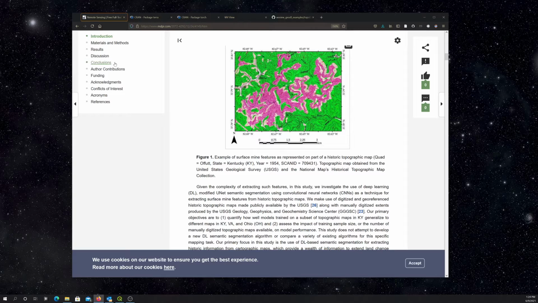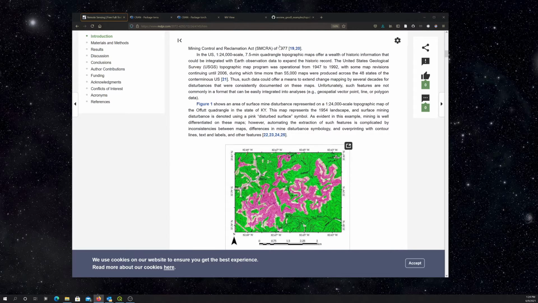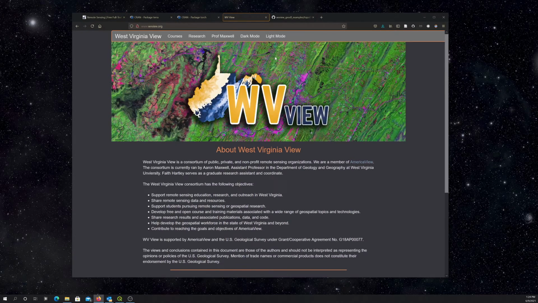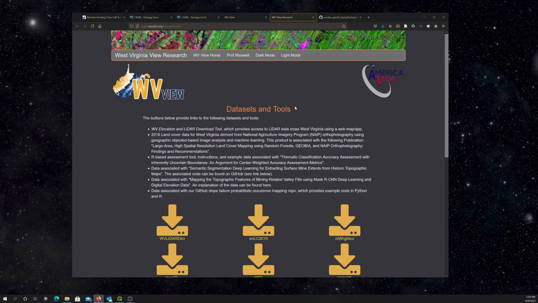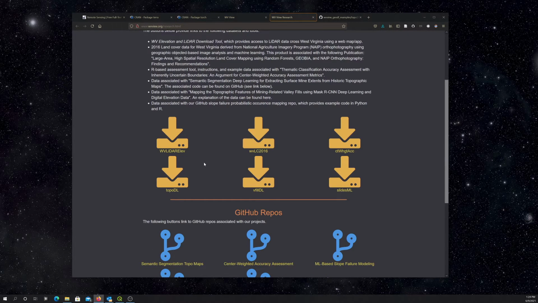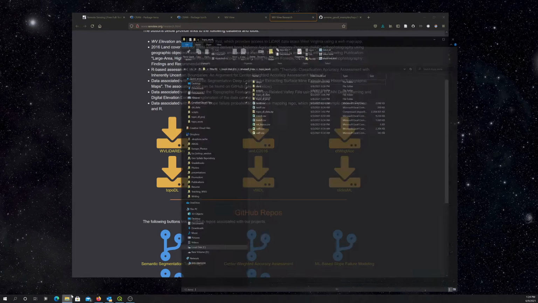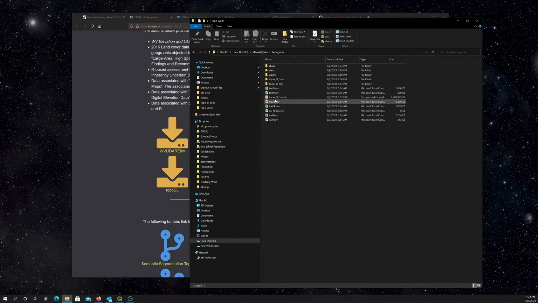If you want to follow along with this, we made the data available on the West Virginia View website, so let's go to that. On the website, if you go to Research, under Datasets and Tools, there are a couple of links. This dataset is the TopoDL, and that will download a folder. I think it's a couple of gigabytes, about 2.2 gigabytes, a zipped file called topodldata.zip, and you're going to need to uncompress that.